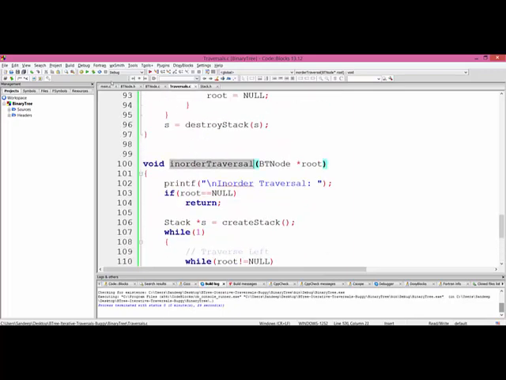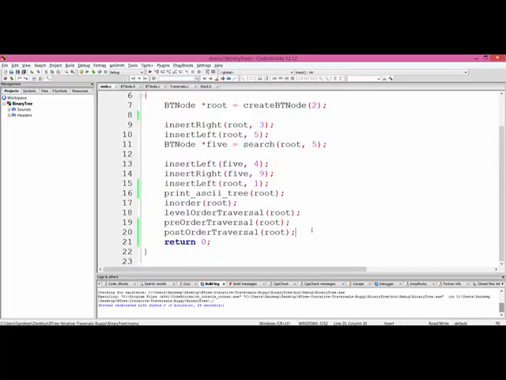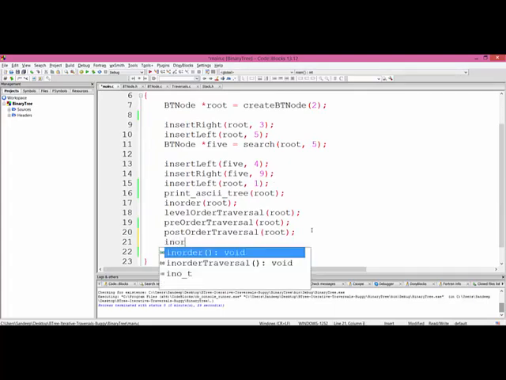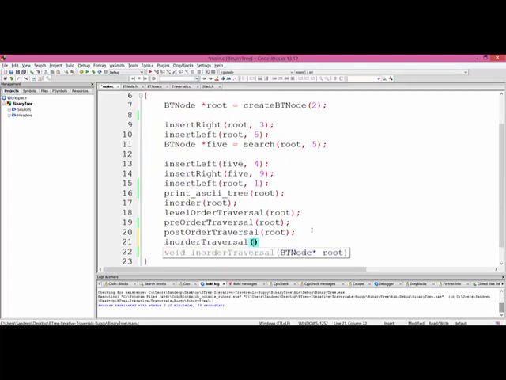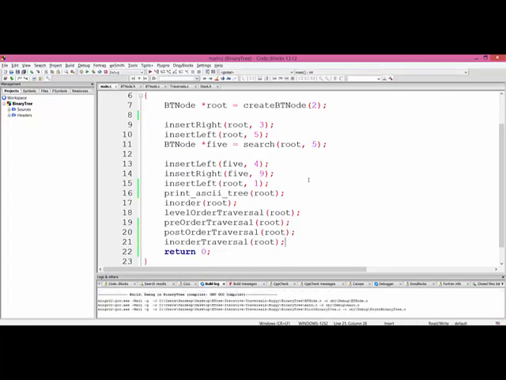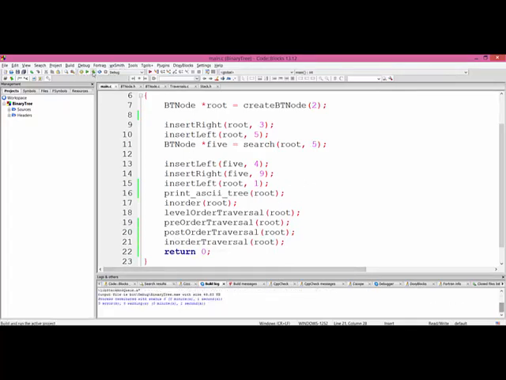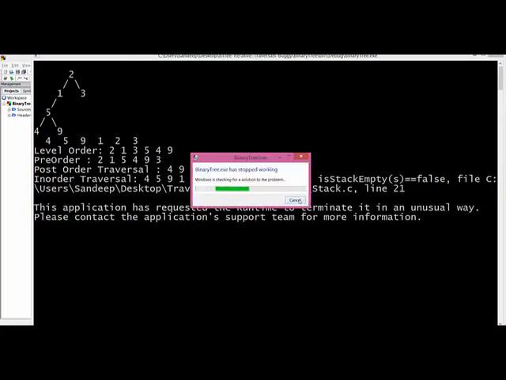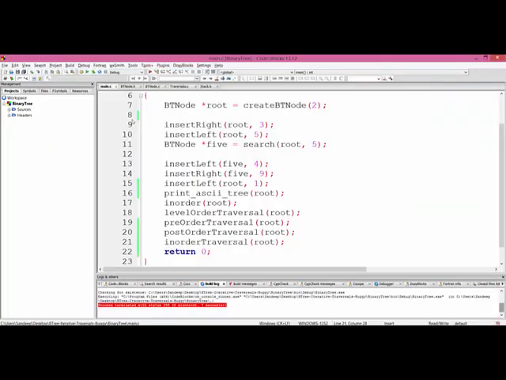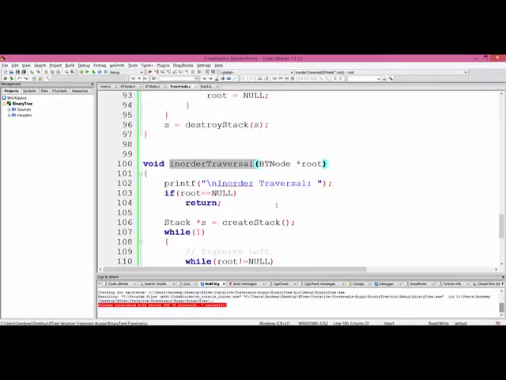So let's go ahead and add this call into main, and we call in order traversal and I say root. So compiling this program, it compiled successfully. Let's run it. Oops, assertion happened. There is one check that we missed putting in our in-order traversal, so we'll go back and address that check.